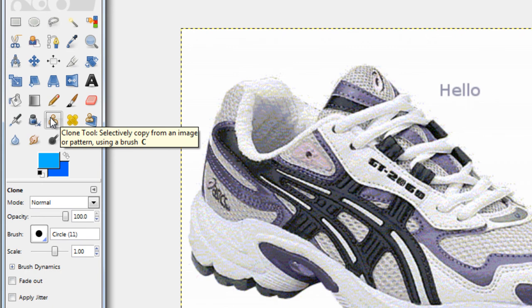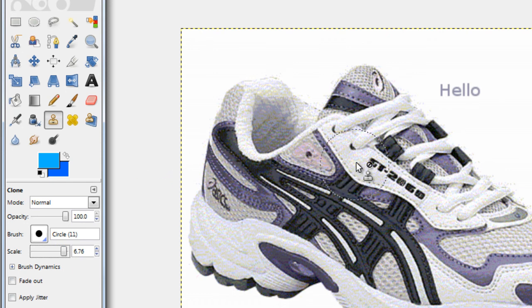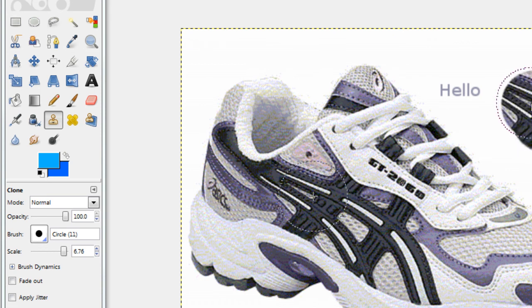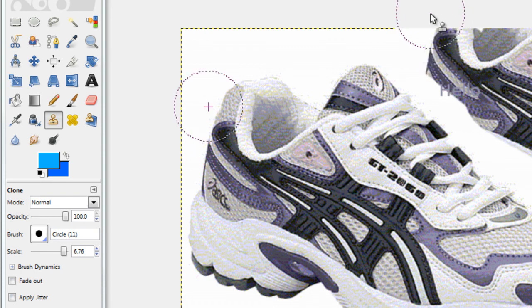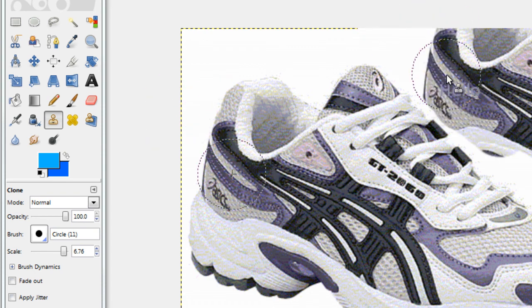Clone tool is quite cool. So, you can just adjust the scale, have that command quite big for this. I just control click somewhere on the layer. So let's say I want to copy this bit here. And then if I let go of control, I can then draw, and it will draw exactly as where I am. So if I just wanted to redraw a little area of the shoe over here, like that, then I can do that.